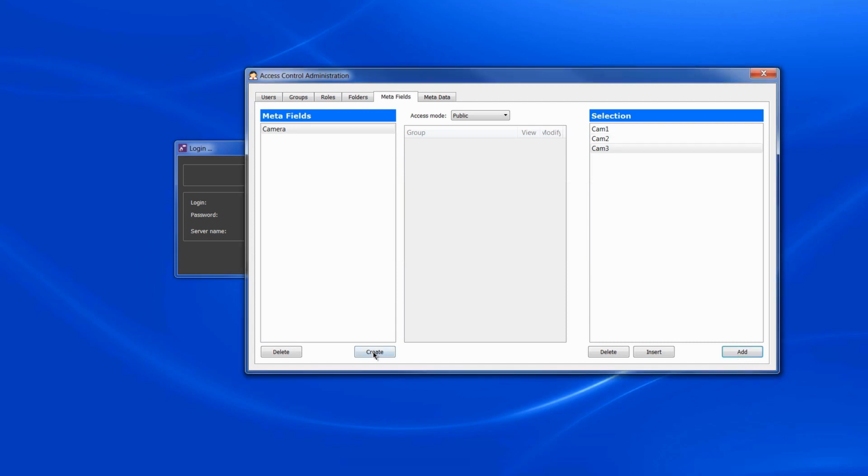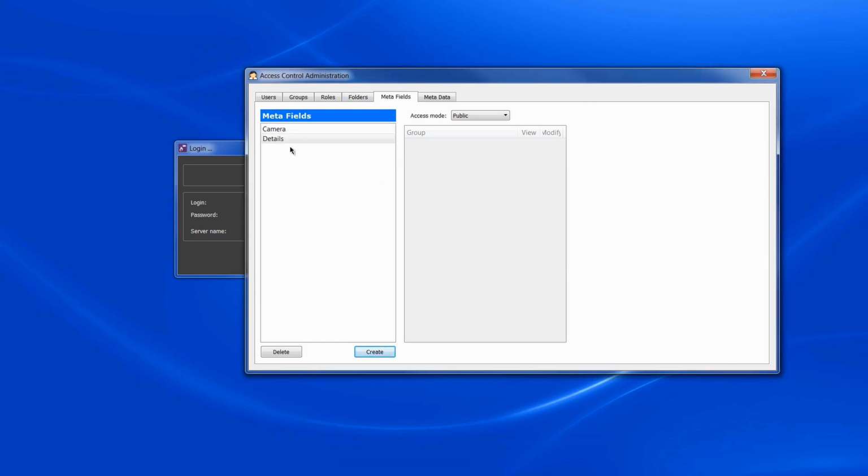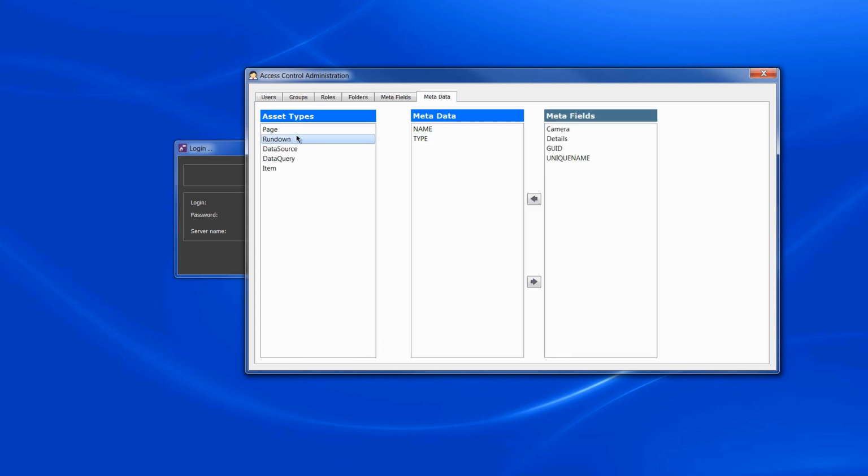Let's create another meta field called details. I will use a text data type. We'll go back to the metadata tab and assign the new meta fields to our assets. Let's take item, assign camera and details. And now, once selecting an item, we can see the camera selection metadata, details where some free text can be edited, the name of the asset and the type.